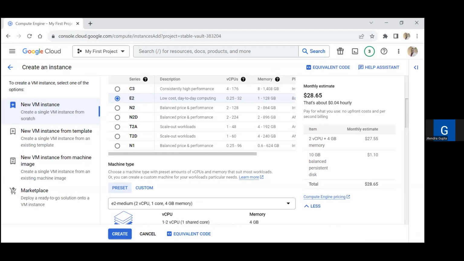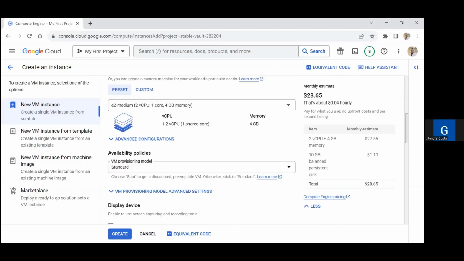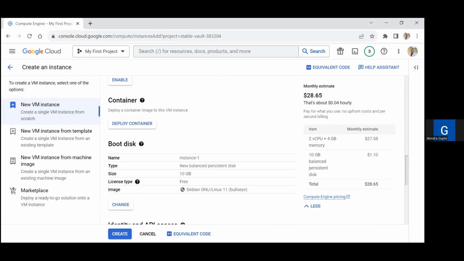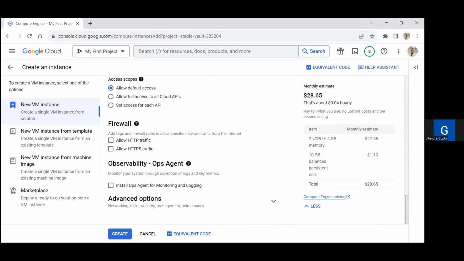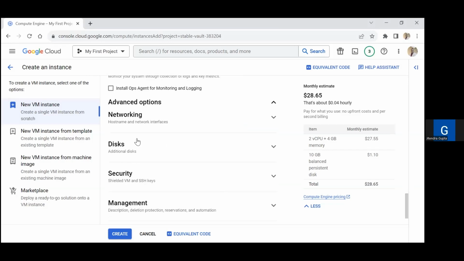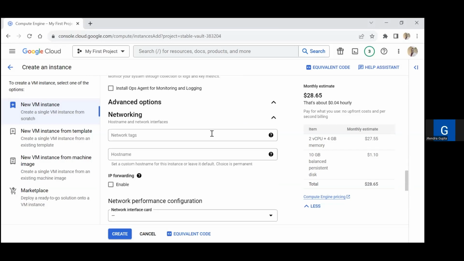Come down to the networking. Firewall, yes. You don't have to enable it from there itself; we'll be creating it ourselves. So here, click on advanced options, and you can see there is networking. Now there you enter network tags. Give anything. We have to follow it, right? Yes, we have to follow it.